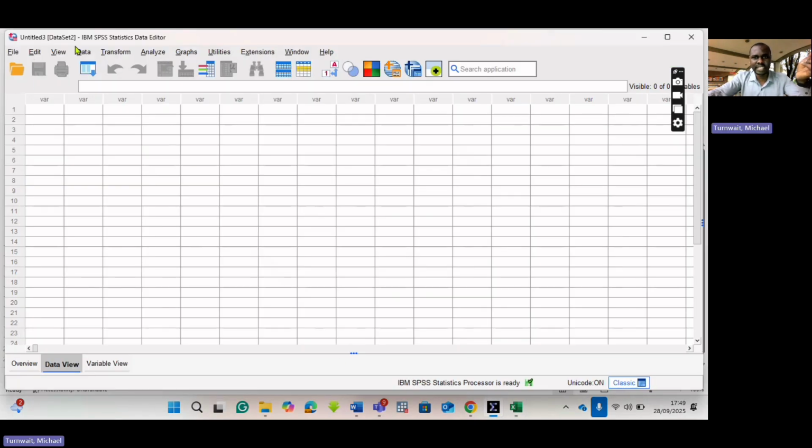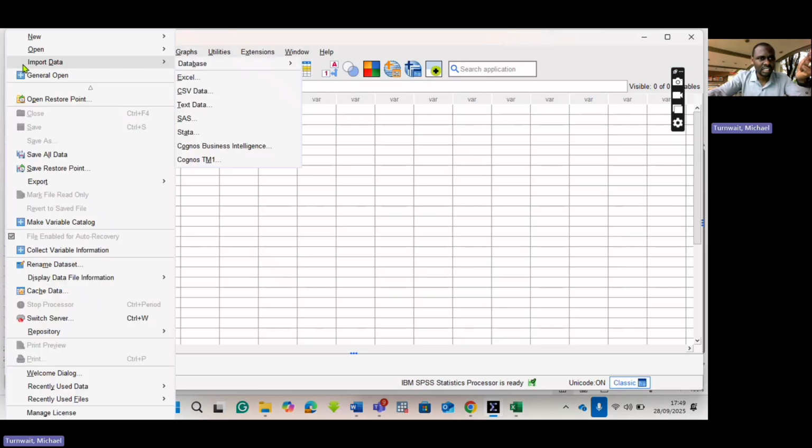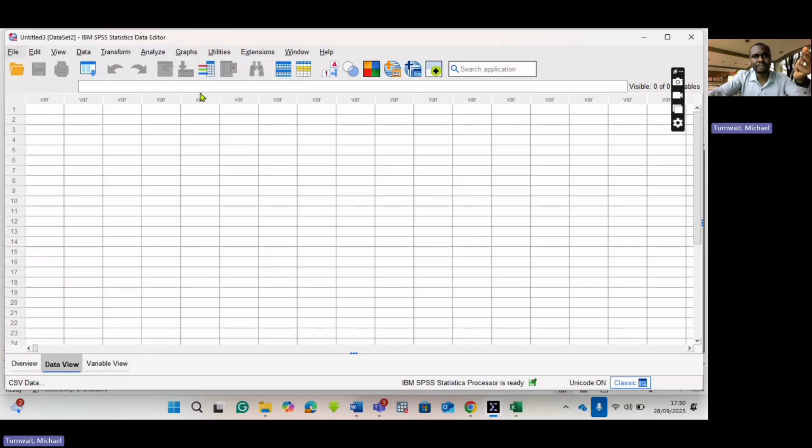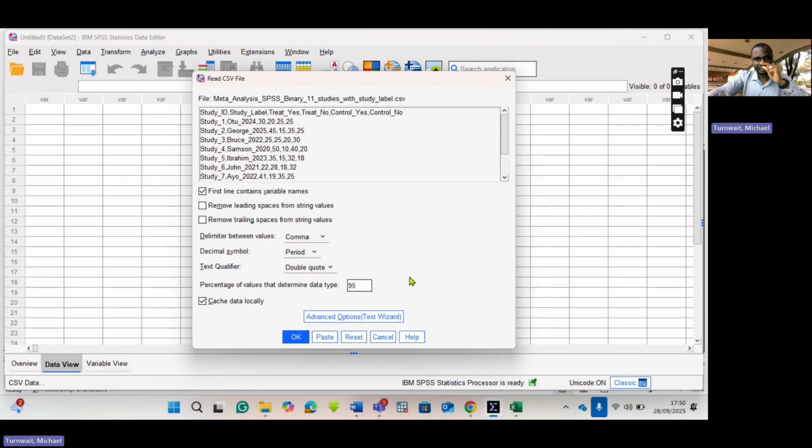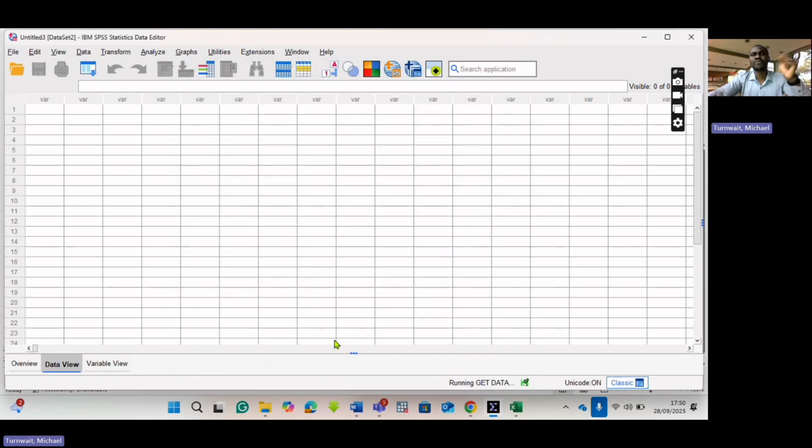So if you have opened your SPSS this way, go to File, then Import, then click on CSV Data, because that is what we are importing. And when you have done that, pick the dataset which we have here, meta-analysis SPSS binary level studies with label, and then click Open. When that opens, ensure we have first line contains variable names, the comma, period, double quote, let it be that way, click OK.